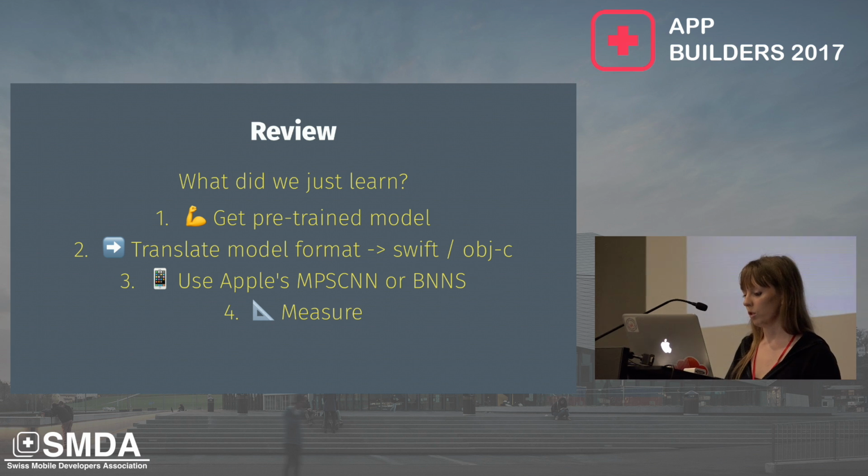And then use Apple's Metal framework or Accelerate framework to run inference on the device, and then take those results and measure them. Is the model working, and is it also helping your KPIs and helping your app serve your users to make the experience better?